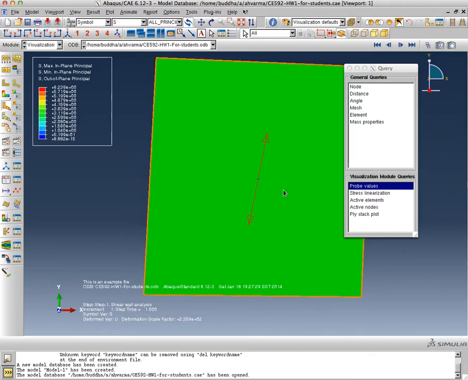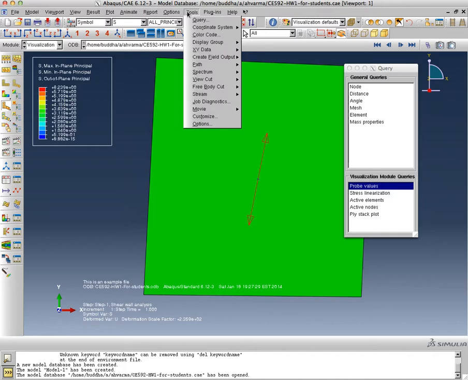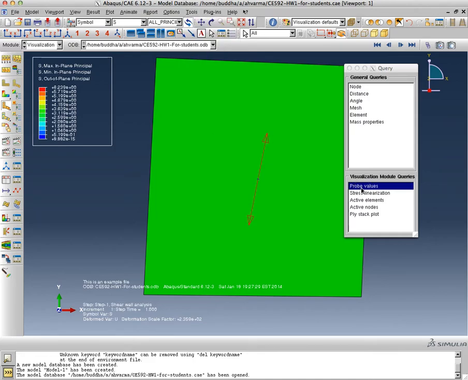So there are different ways in which I can go about and get the answers that I want. I can also write a report. So the queries that I have done, the values that I have probed and so on, I can write them down in an output file and look at them.